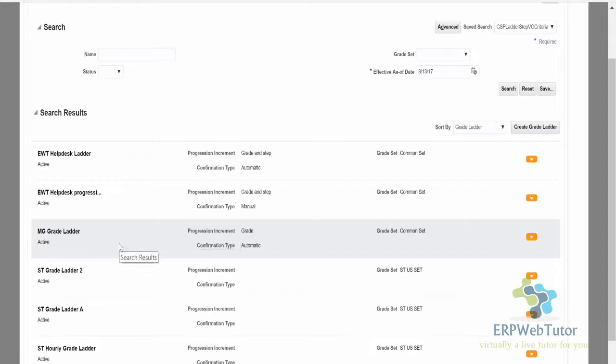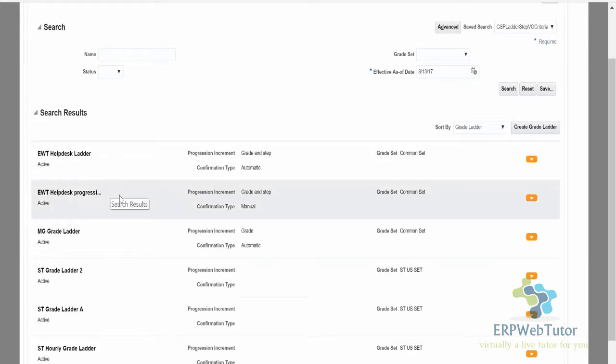But it's not going to work for grade step progression. Okay. So in order to create a ladder that you want to use for grade step progression, it has to be created from the compensation area. Okay. So that's a very important piece of information. The next thing, which in my opinion is a bug, is let's try to create one.